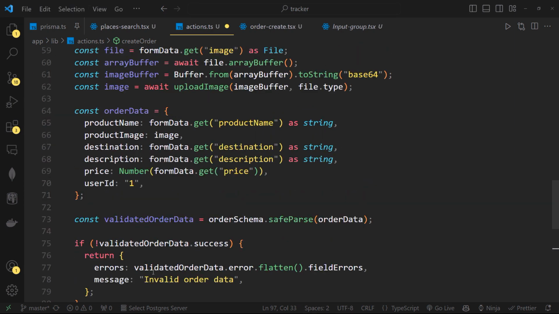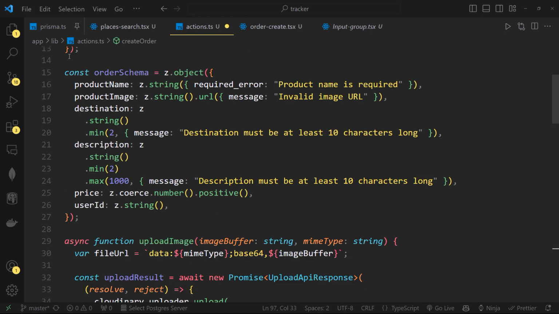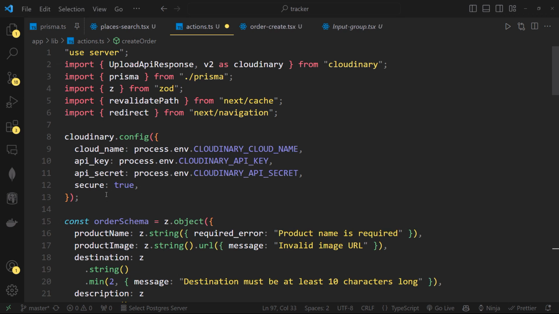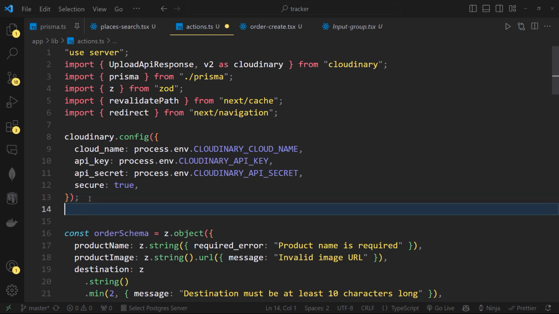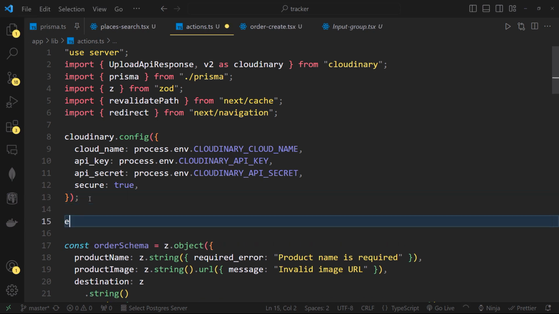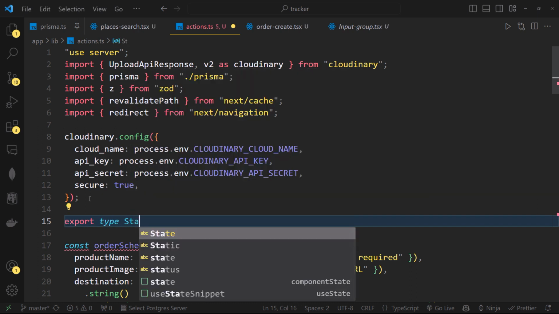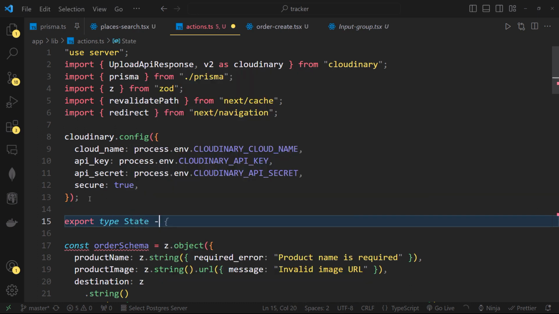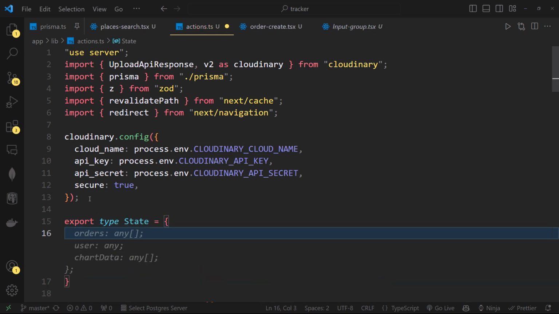Now with this, let's deal with our errors. I'm going to create an error state here for our application. I'll say export type, and I'll just call it State, because I think we're going to have only one of these here.